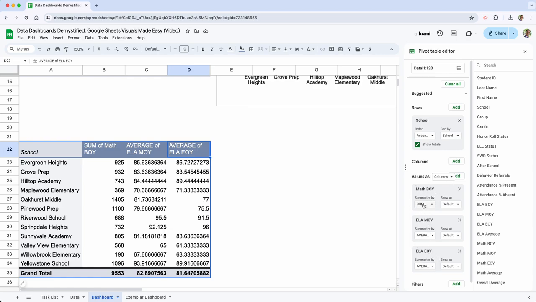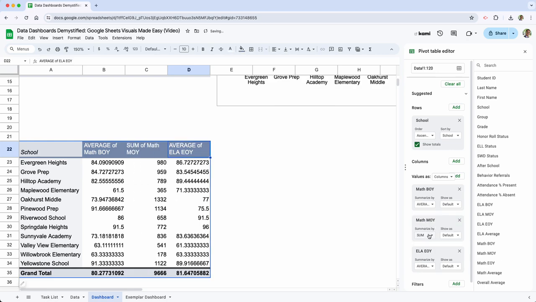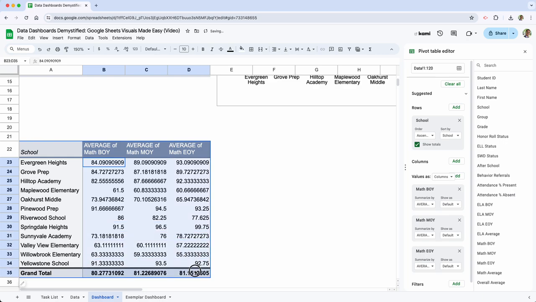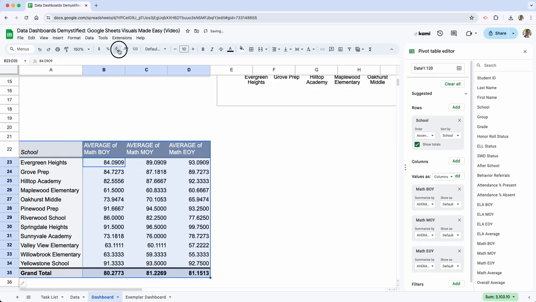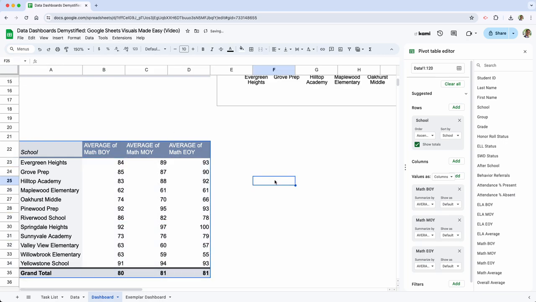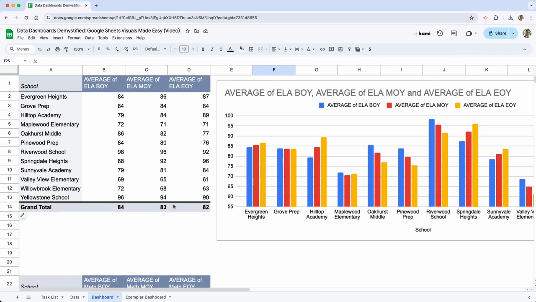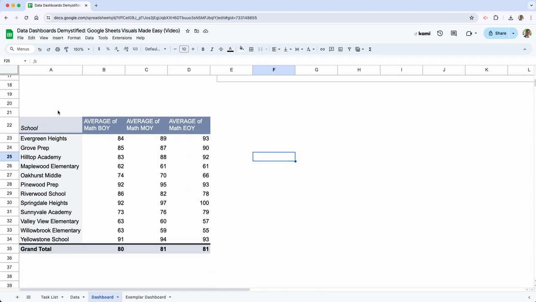And always be sure we don't want the sum in this case, we want the average. So middle of year on top of ELA middle of year, change it to average. Same with end of year, change it to average. And just like last time, we're going to get rid of all those decimals. So in a few seconds, we now have our exact same pivot table, but for math scores.